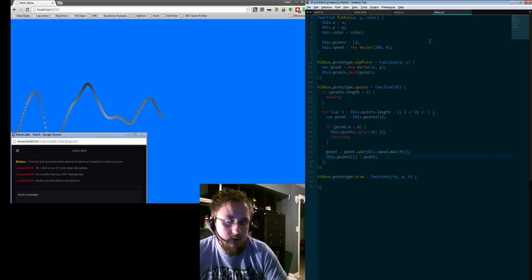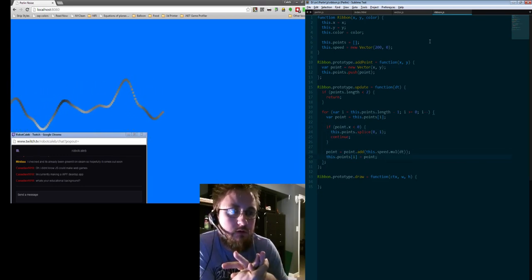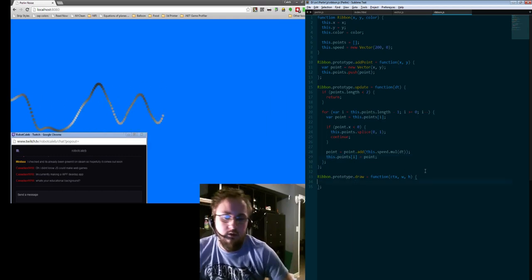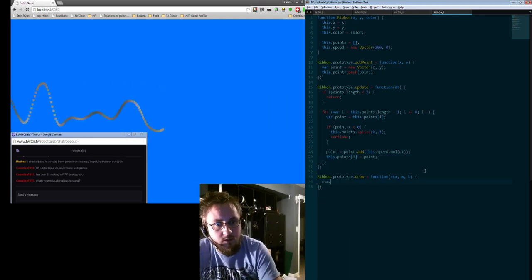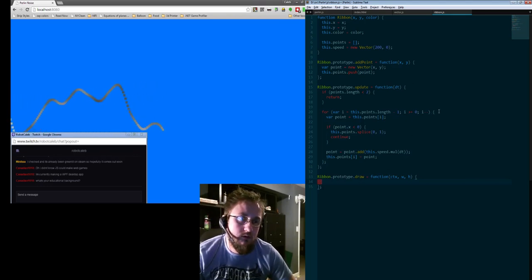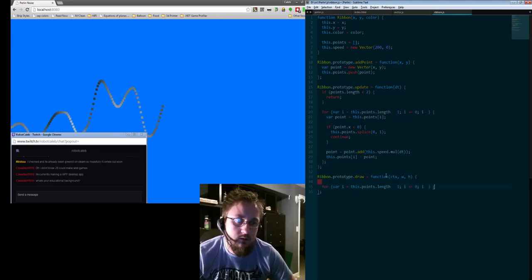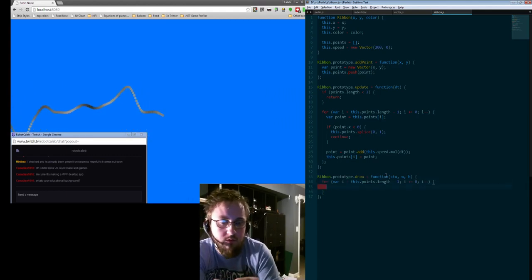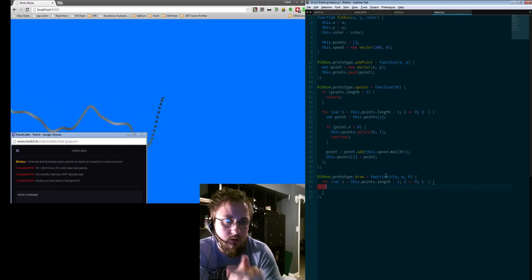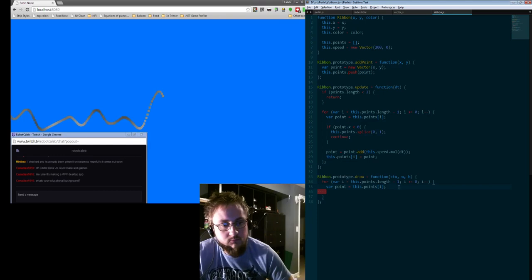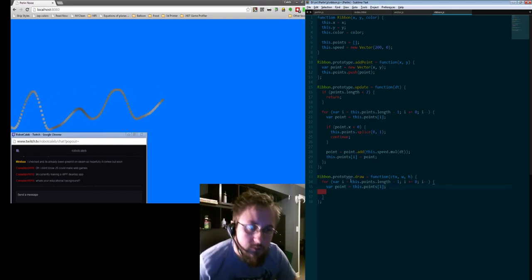Point.add, this.points i equal point. Sure, we've removed them if they're outside of bounds. Draw is going to be context dot. Here we go. We can do that again, and that carries over as well. However, this isn't what we want.